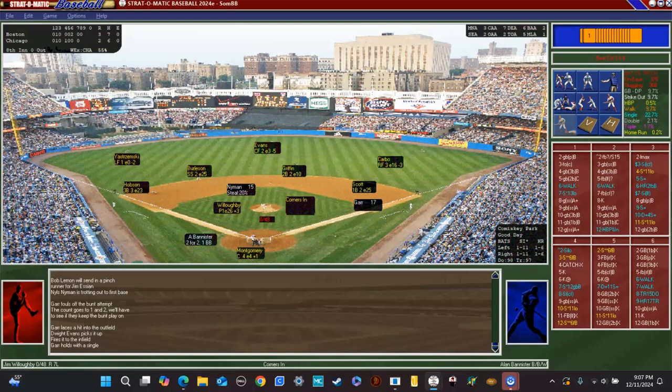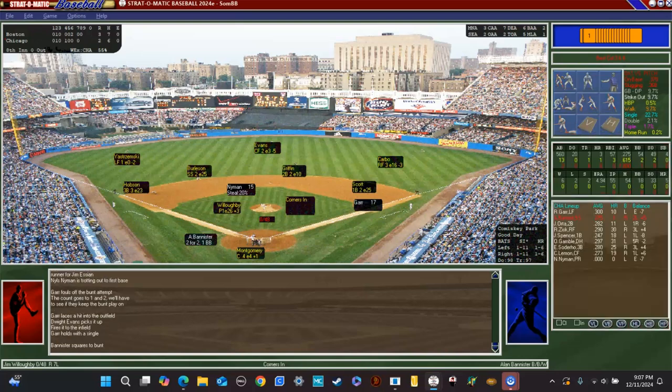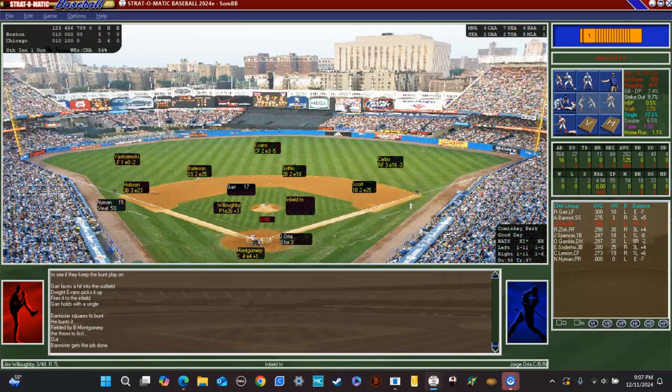So Bannister, Willoughby looks in for the sign, looks at the runners. Oh, what's going on here? It's going to be a bunt. The corners were playing in. And they do get the out at first, but now the tying run is at third and the go-ahead run in scoring position.